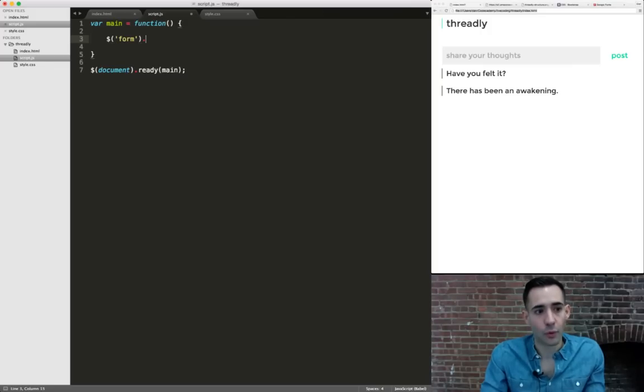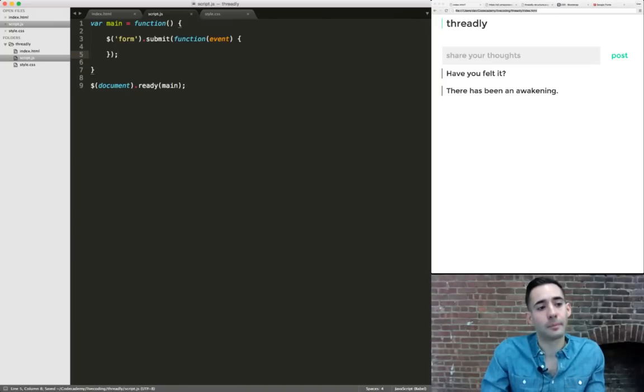And we want to attach an event listener to the submit action. We do that, after we've selected our form, by calling the submit function. And we want to pass that submit function another function, and this is called our event listener. So now we have a function that will get called whenever the form is submitted. This is where we're going to put our interactions for when the form is submitted.